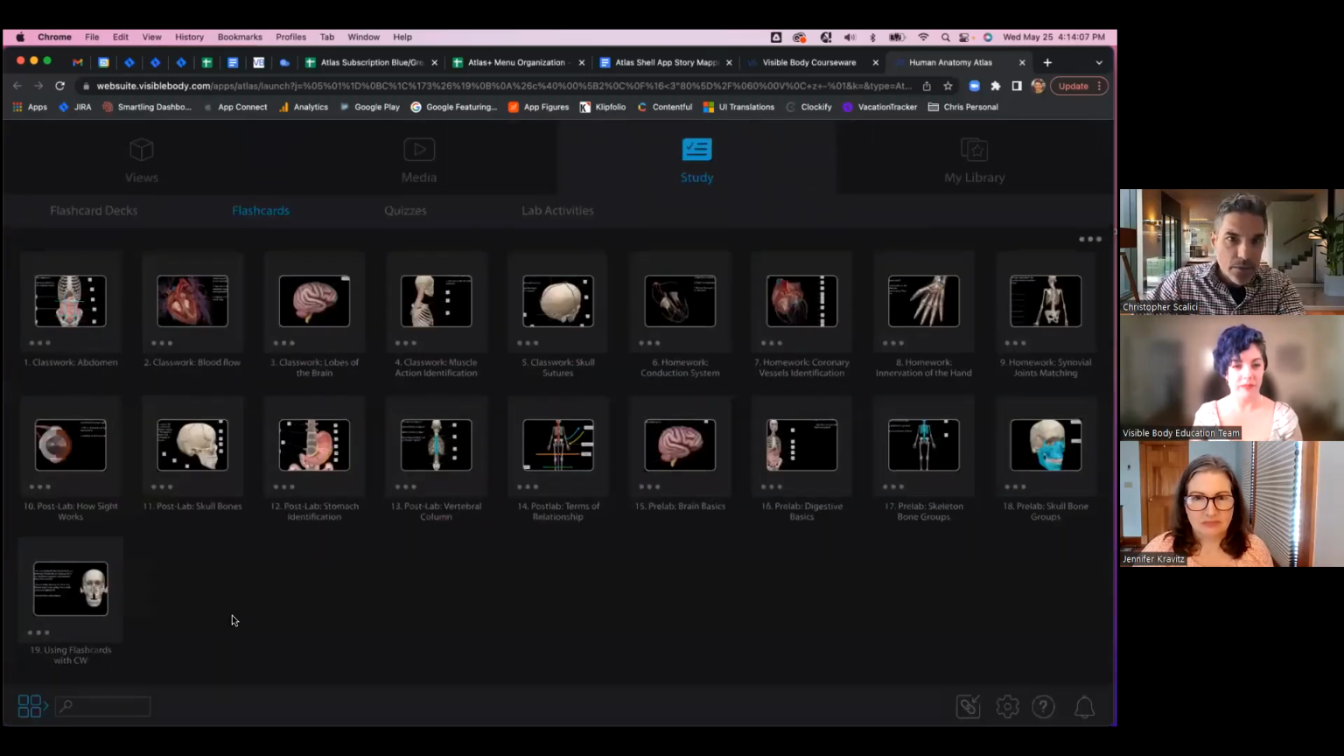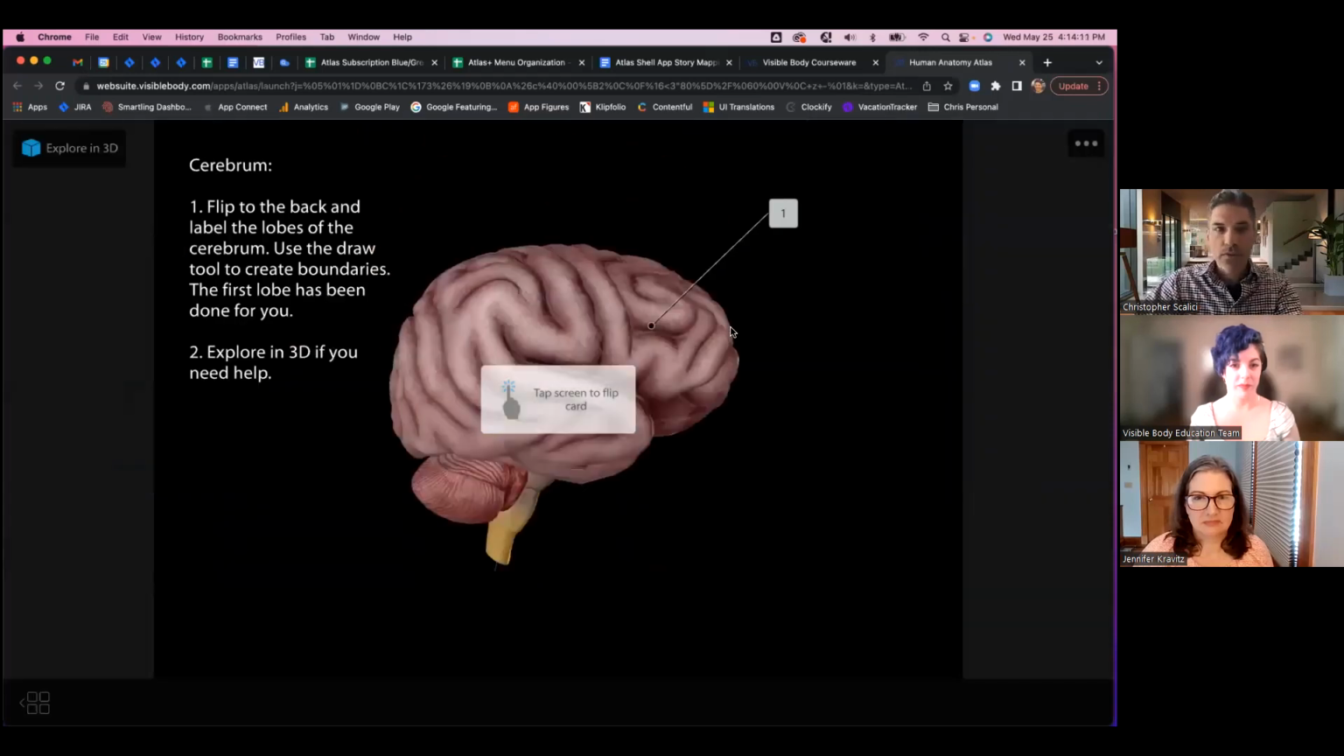All right, that was classwork. Okay, lobes of the brain. This is another one that uses the draw tool a little bit. This is learning about the cerebrum, and it's giving you instructions here. Flip to the back and label the lobes of the cerebrum. Use the draw tool to create boundaries. The first lobe has been done for you. Explore in 3D if you need help.